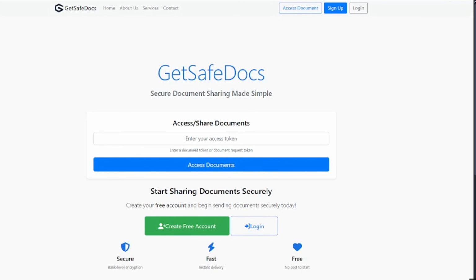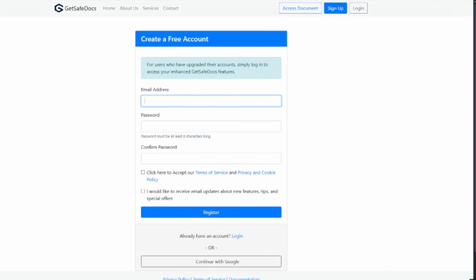Today we will be going over how to request documents using GetSafeDocs. To begin, please ensure you're logged into your account. Don't have an account? Signing up is free and gives you access to most features.